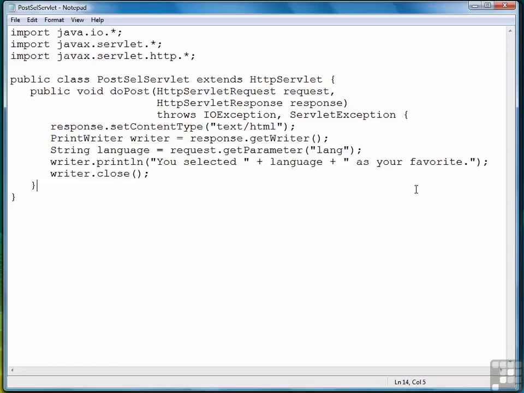Compile this program the same way you did before with the same class path. I'm not going to show you again because you've seen it several times now. Then copy the class file to the proper subdirectory. If you don't remember, go back and look at the other video.